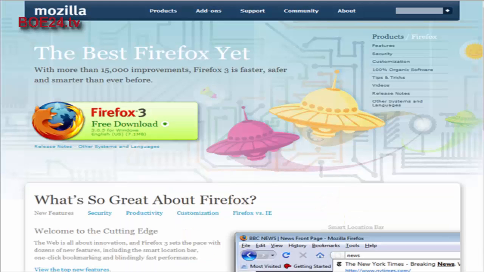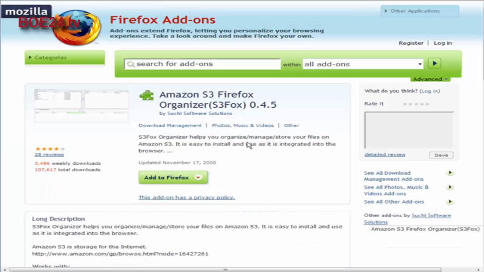Now, the first thing you're going to need is Firefox. If you don't have the Firefox browser installed, you need to install it now. Just go to mozilla.com/Firefox, and then you can download and install the browser. It's very self-explanatory. Once you've got the browser installed, you're going to have to get the Amazon S3 Firefox Organizer. And there's a link to that in the resources file. So all you do is come to here, and once you have Firefox installed, just click Add to Firefox.